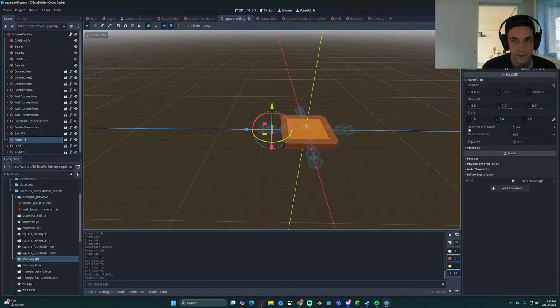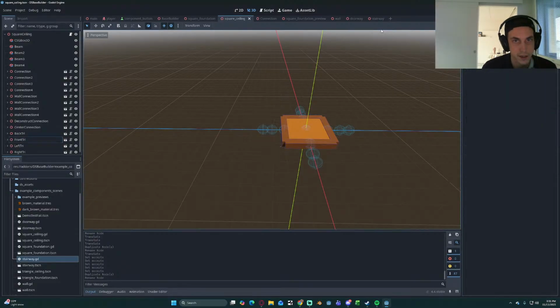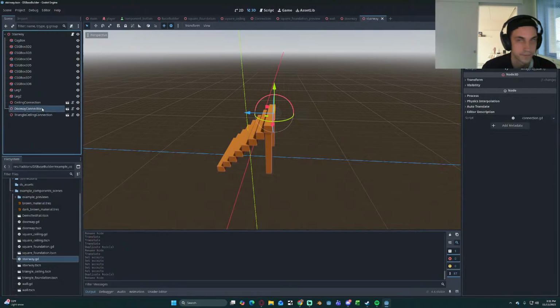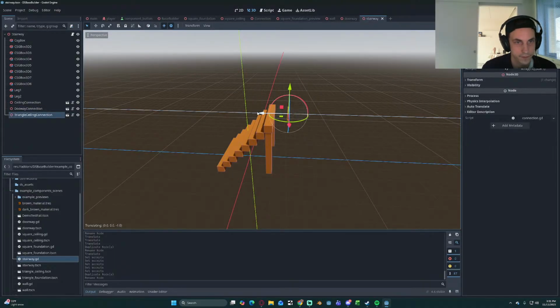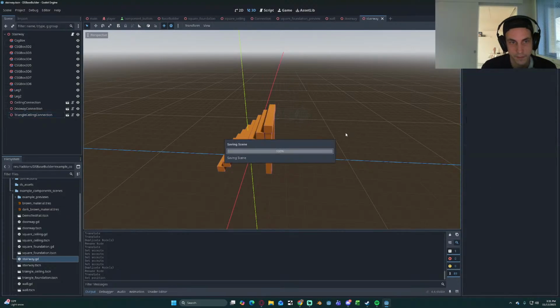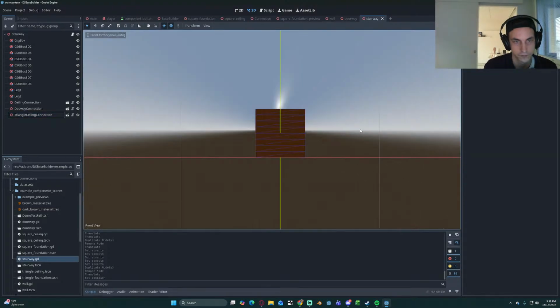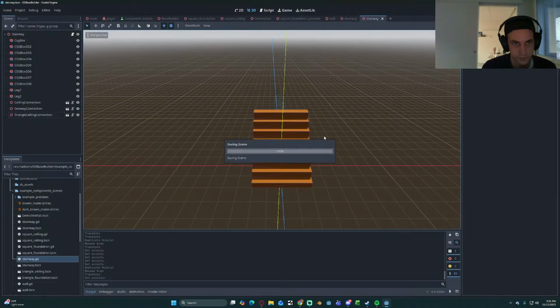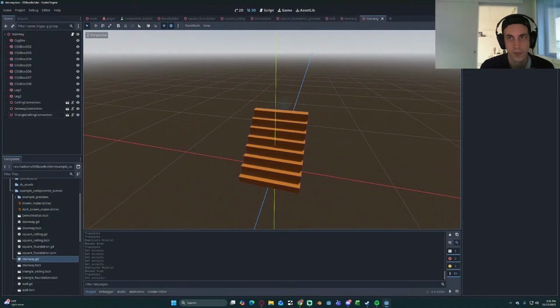front try, F. Okay, what is our position on this? 3.155 meters. Copy. Go to stairway. Negative 3. Yeah, perfect. Okay, now that we have this.